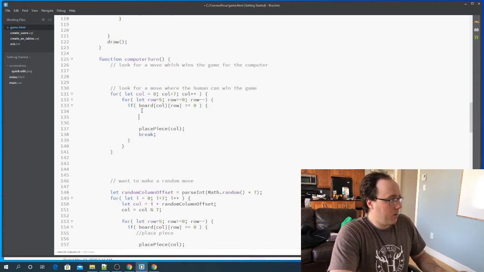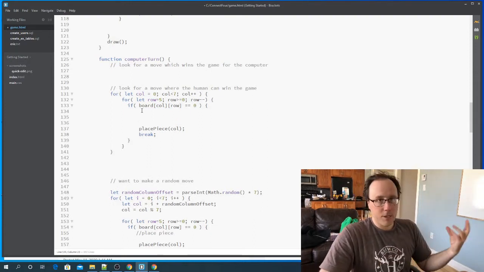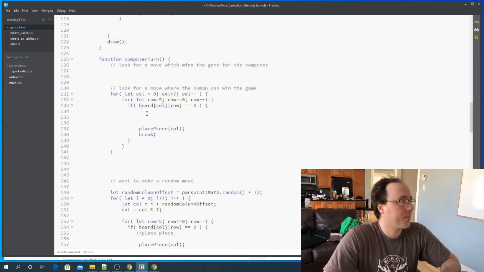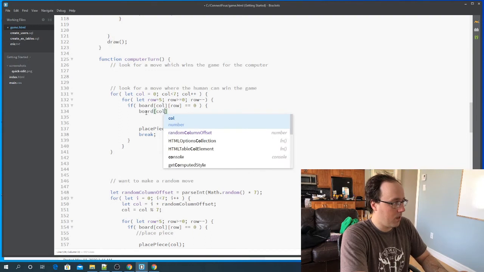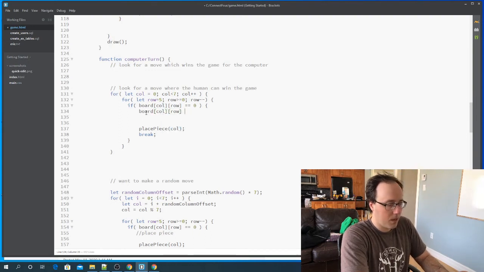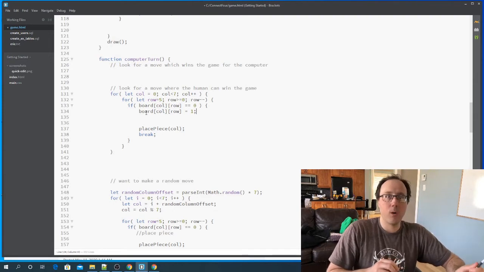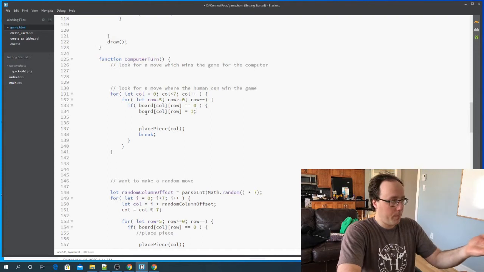Okay, so what we want to do is look through all the columns starting on the left. For each of those columns, we find the first free available position in the row, if there is one. Then what we're going to do is place a piece. So we're going to say board, column, row equals 1. So in other words, we're saying, what if the human player was able to place a yellow piece in this position? If they do, do they win the game? So we place the piece there.